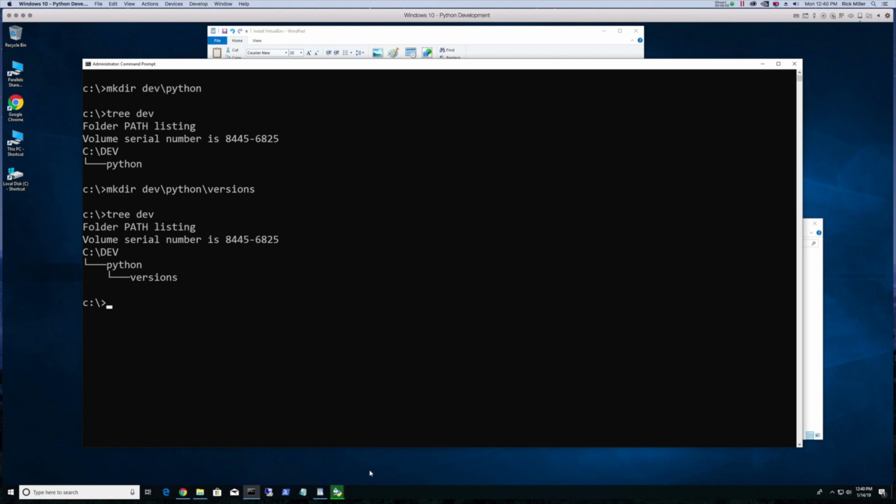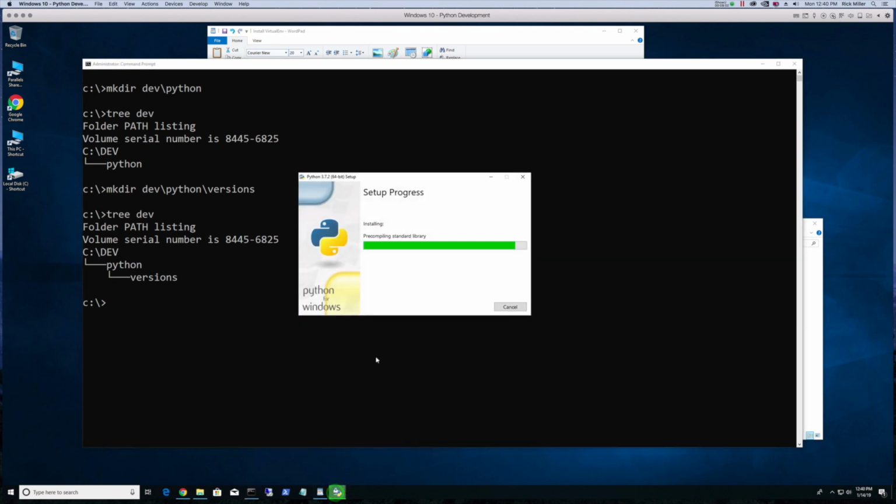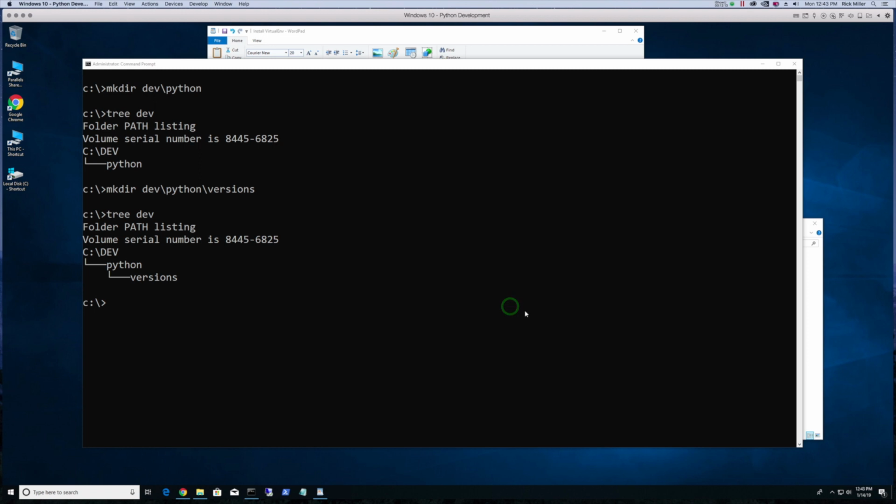Okay, so let's go back to the installation, and we're still compiling these libraries. So at this point I will let the pre-compiling of the standard libraries progress, and then when it's finished I will continue. Okay, installation was successful, so I'm going to go ahead and close this.